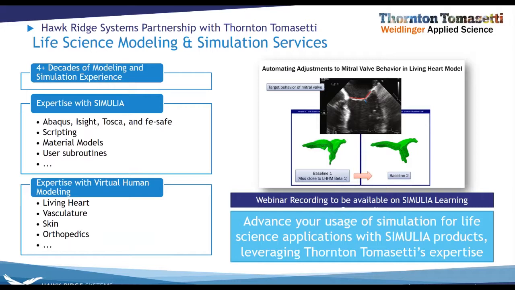As an example, we recently presented the work that we have done on automating adjustments to the mitral valve behavior with the living heart so that we can move from what I show on the slide as baseline 1 to a new baseline that actually corresponds to observed imaging data. So a recording of this work will be available on the SIMULIA Learning community. But if you need it sooner, just send me a note or contact Glenn, and we should be able to get it to you.